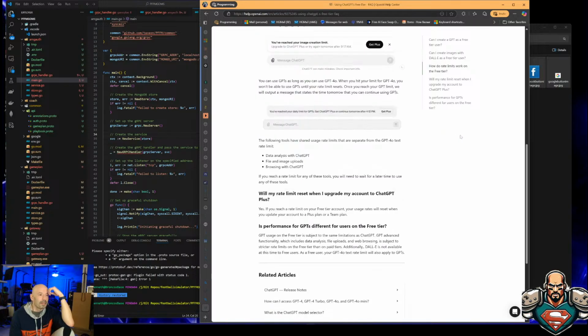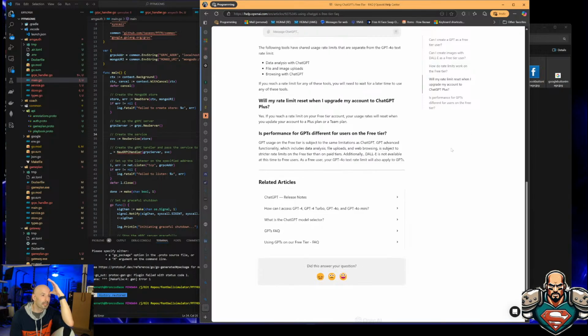Reset when I upgrade my account to ChatGPT Plus. Yes, if you reach a rate limit on your free tier account, your usage rates will reset when you upgrade your account to a Plus. As far as GPTs different from users on the free tier, GPT usage on the free tier is subject to the same limitations as ChatGPT. GPT advanced functionality, which includes data analysis, file uploads, and web browsing, is subject to stricter rate limits on the free tier than on paid tiers. Additionally, DALL-E is not available at this time to free users. As a free user, your GPT text rate limit will apply to GPTs.